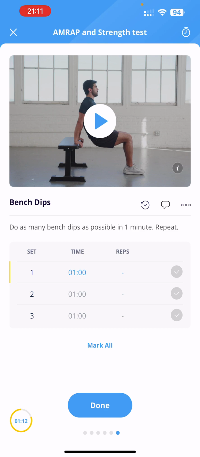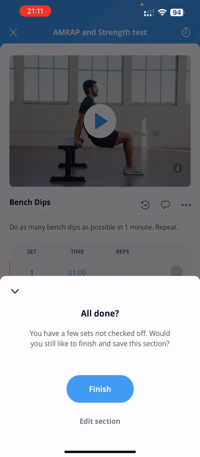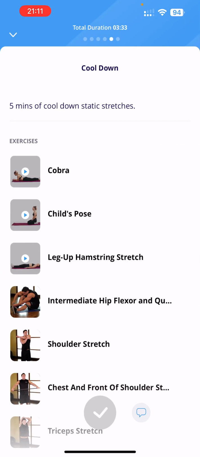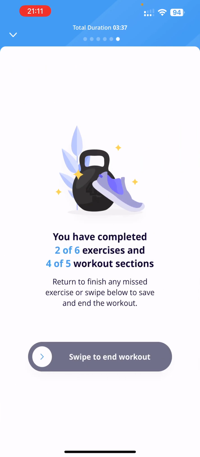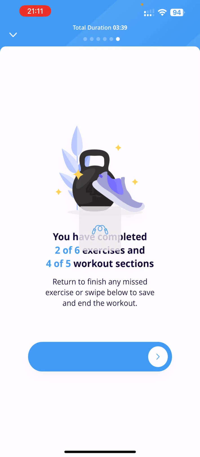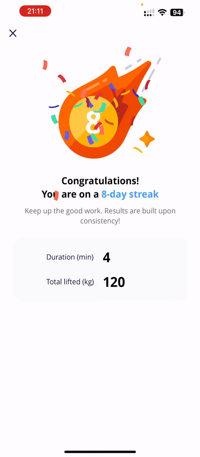If you don't finish an exercise, leave it unticked. When you press done, it will say you've not checked everything off. Say that's fine, I'm going to finish. It will then give you the next section, tick. And then finally you slide to finish the workout. Make sure it does this because otherwise it won't record it. So it will tell you what you've managed to lift and how long you were on the workout.